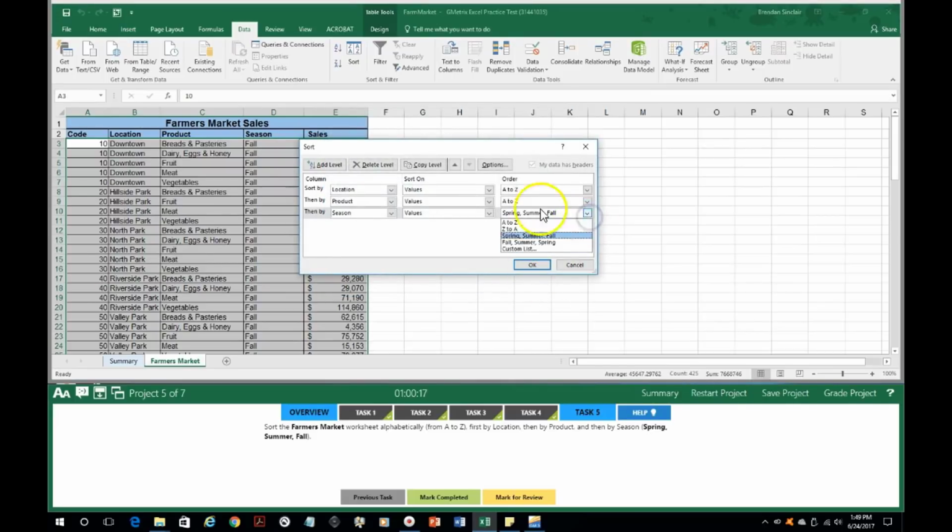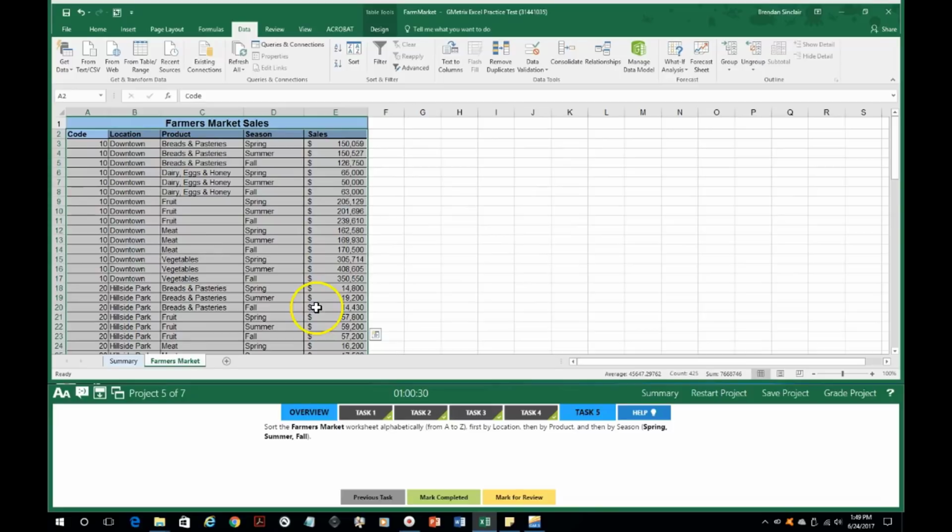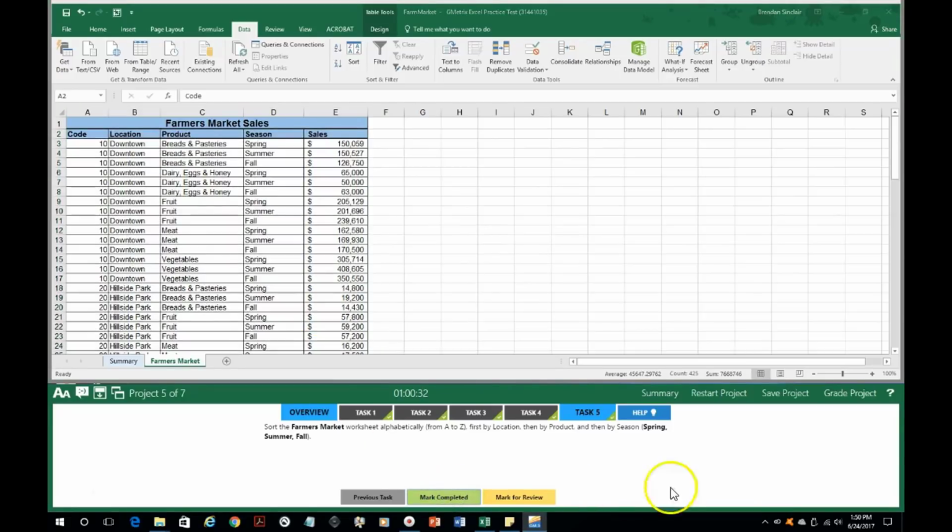And notice that I went back in because it said A to Z. You can also select it from here. Actually, it's this one. My apologies. And make sure it says spring, summer, fall. So then when you click OK, it sorts by those levels. We'll click mark completed.